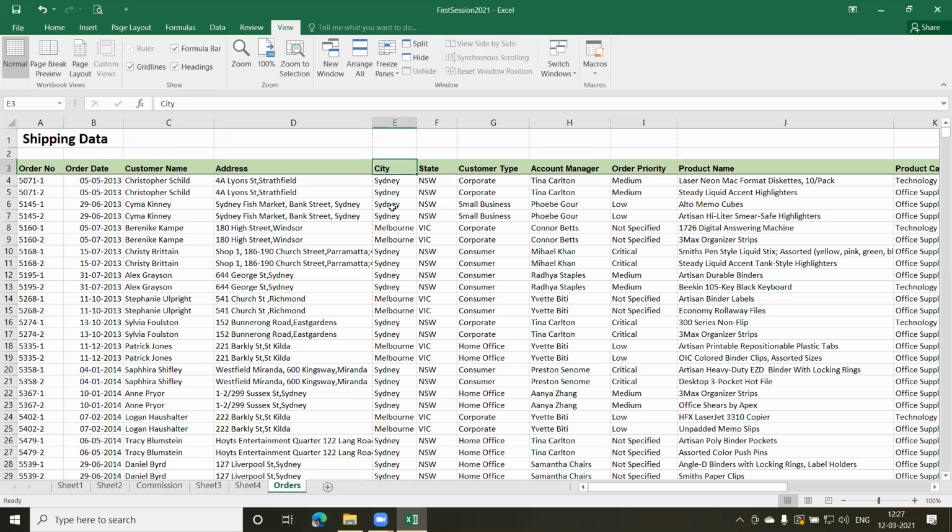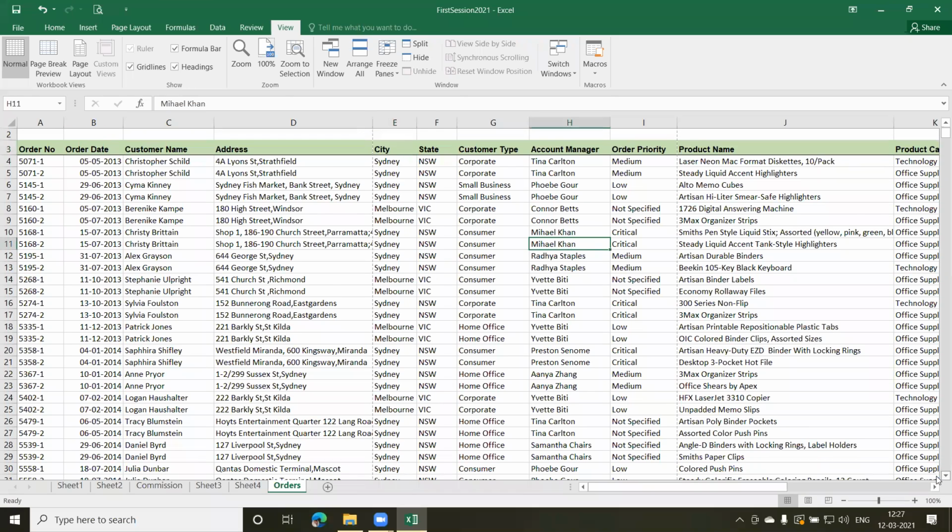Now, this is not a table at all. This is not a table at all. We have just punched in some data. It is a range of data.